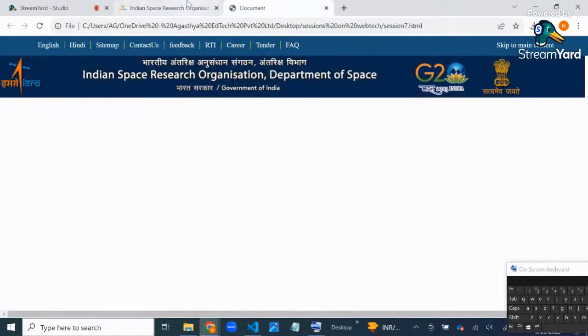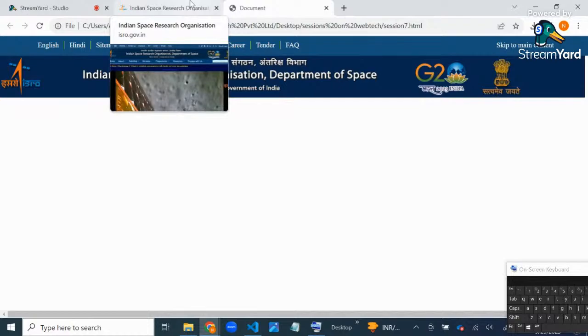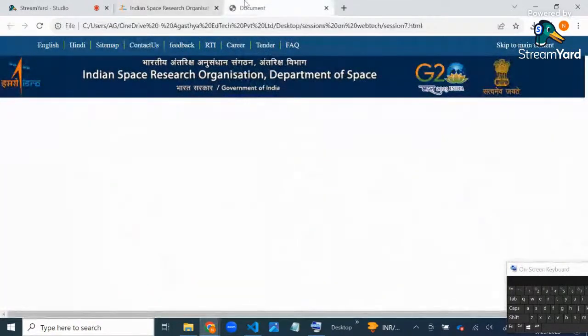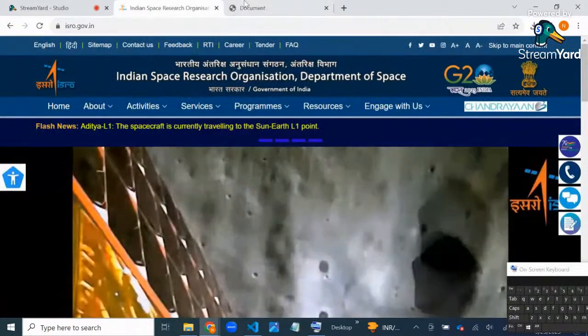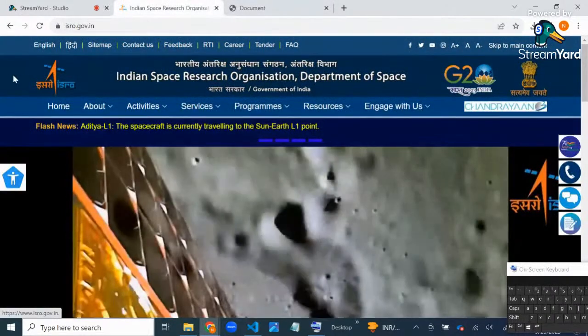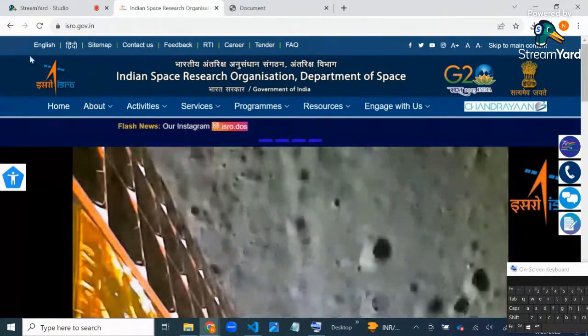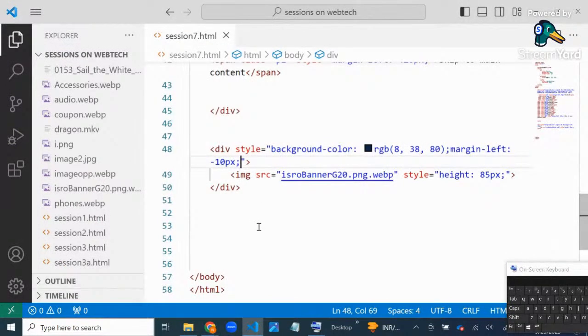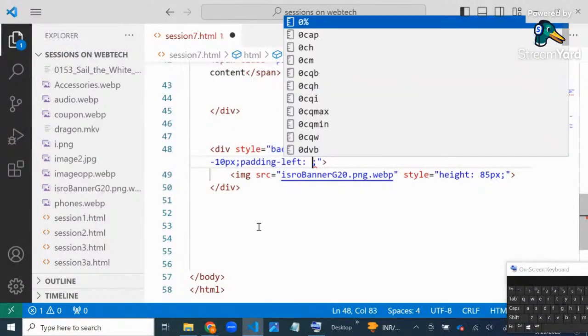Okay, so I think the image height is correct, right? Is it smaller than the original website? No, correct? It is almost matching. Okay, we don't need to change the value of the height. Now I want to move this image to the right side. That is, there should be a gap at the left side of the image. So what I will do, very simple. I will apply padding left for the div.